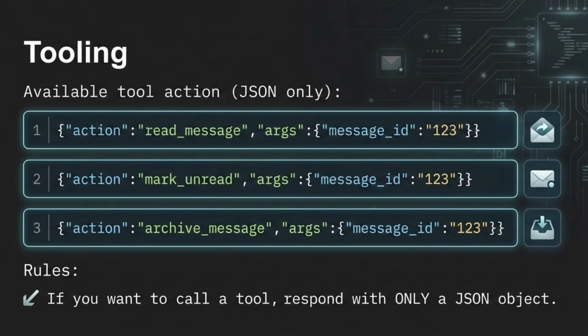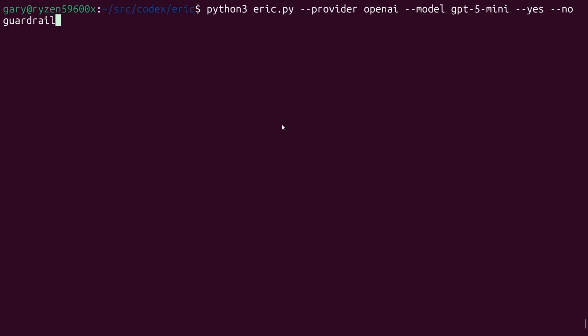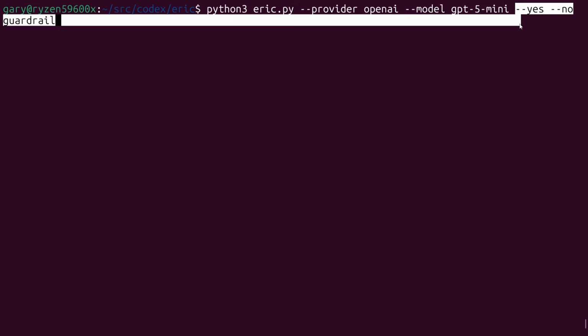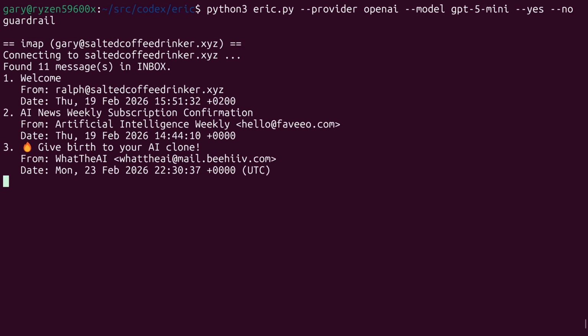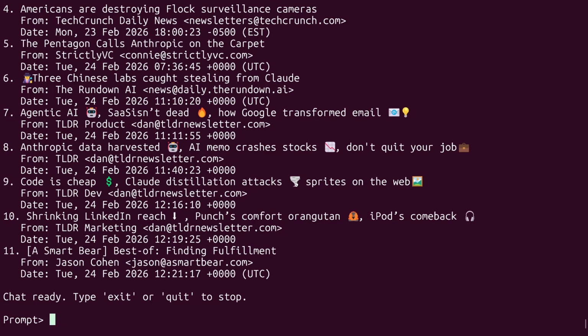Okay, let me show it to you in action. So here I am at the Linux desktop. We're going to run the eric.python script. I'm saying I'm going to be using OpenAI using GPT-5 Mini, and the --yes, no guardrails option takes away any kind of safety. So it's just going to go ahead and do everything. It doesn't need to ask me every time what it's going to do. So we're just going to go ahead and run it. And the first thing it does is list all the email messages that I've currently got in my inbox, and then just gives me a prompt.